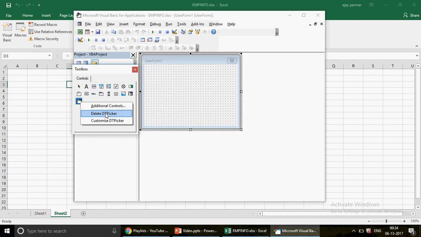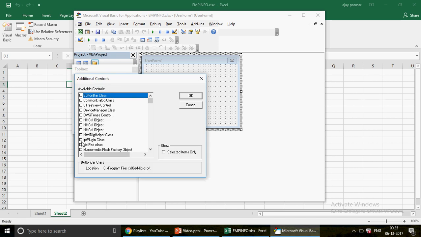Let me first delete this date picker, DT picker. Now this is how your window is going to look. What you need to do is, in this toolbox, right click and go to Additional Controls, and now a library will come in front of you, and this is how it looks.